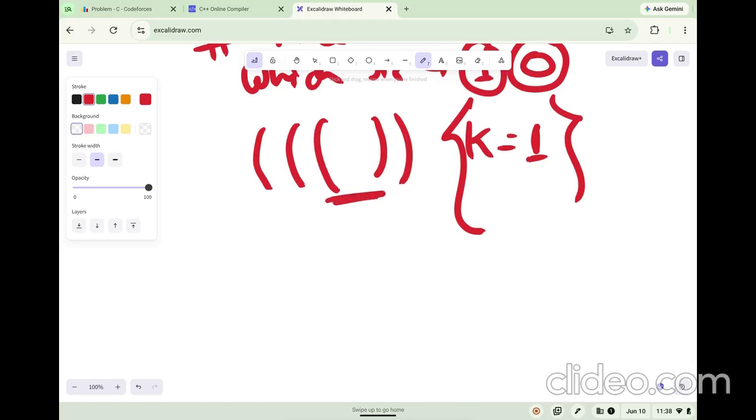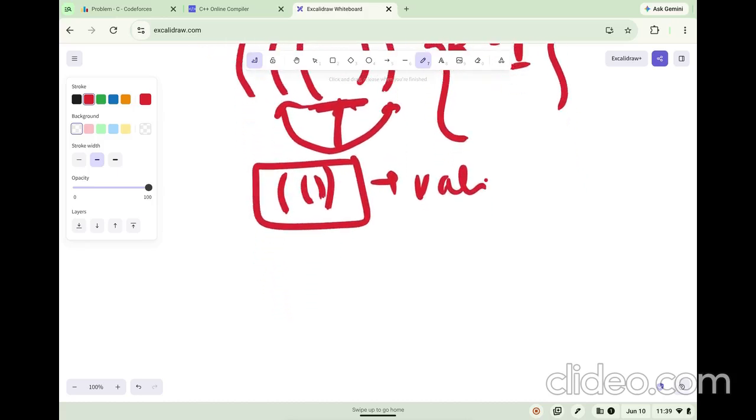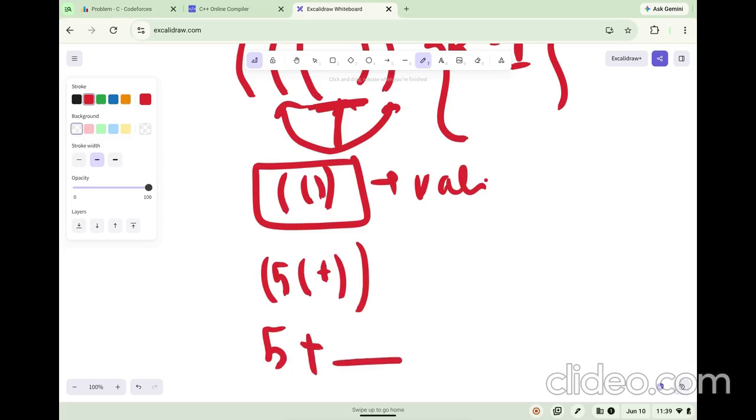Initially, if you look, this is a valid pair and this also is a valid pair. If you look at this closely, it becomes something like this, and this is a valid bracket pair. Yes or no? I hope you see why this is a valid pair: if you place a plus at this place, this is a valid one. If you place a 5 at this place, this is still valid, because it becomes 5 plus something, so the bracket gets corrected.